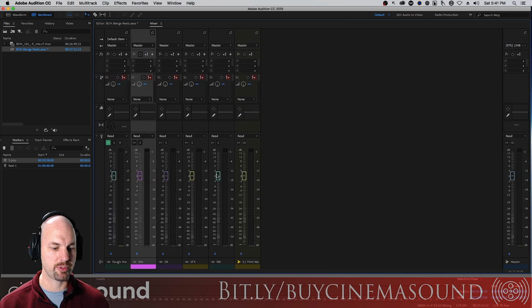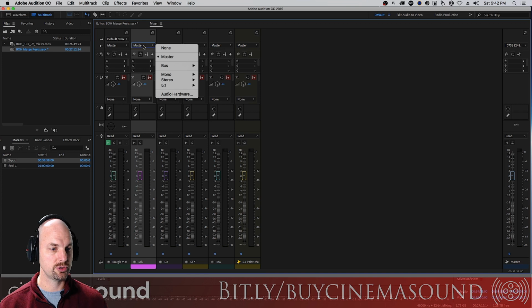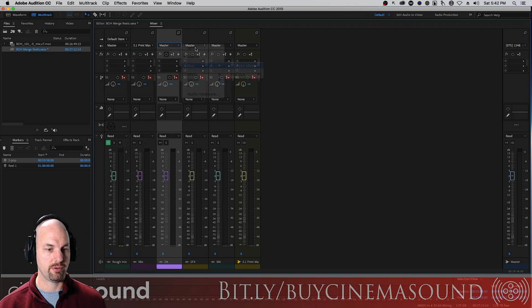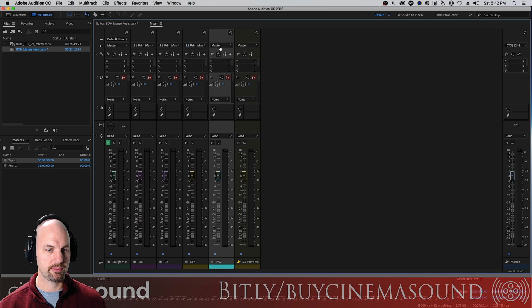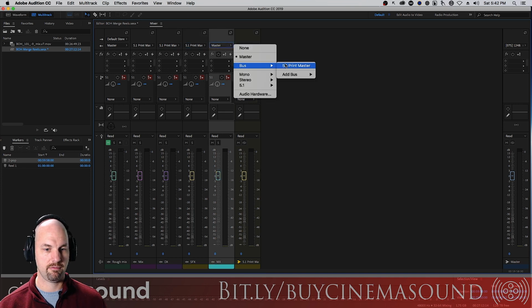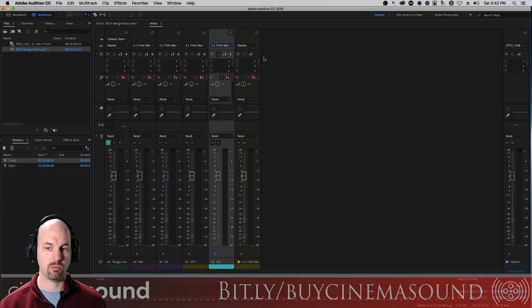Okay, now for routing purposes, we don't want this to go to the master. We want all of these to go to our 5.1 print master because that gives us more control. So what we'll do is we'll take the output and go Bus, 5.1 print master, for each of them. This is going to be what we're listening to. Then the print master is going to go to our master output.